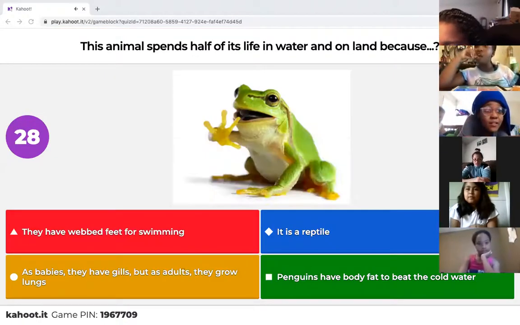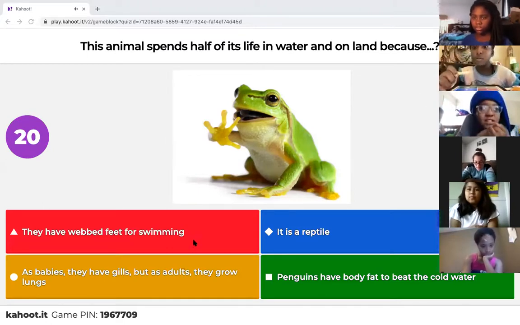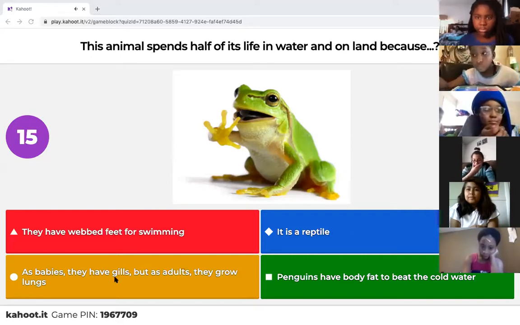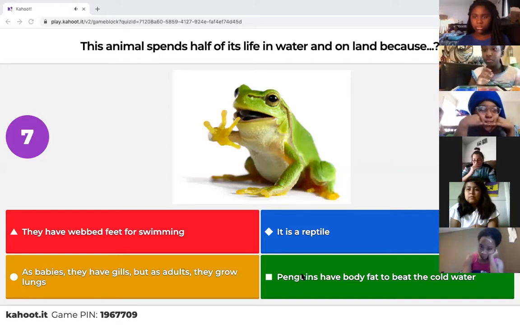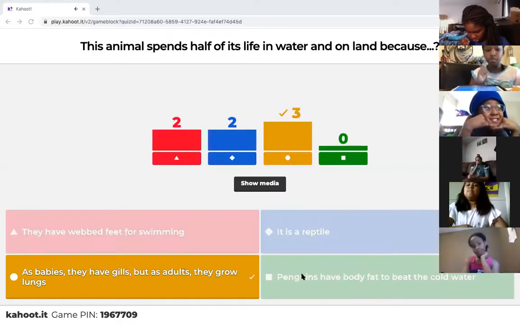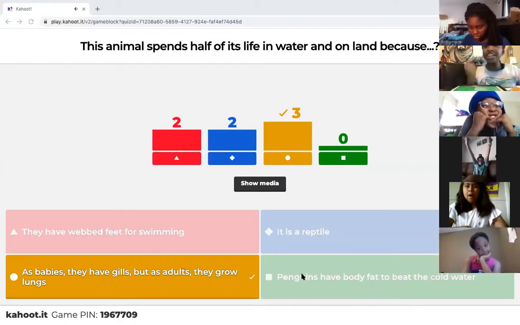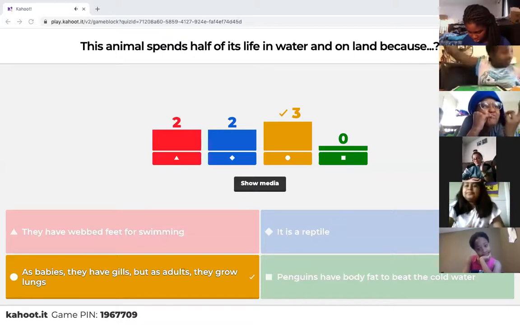Frogs spend half their life on water and on land because red, they have webbed feet. Blue, they're a reptile. Orange, as babies, they have gills, but as adults, they grow lungs. Or green, penguins have body fat to beat the cold water. Amphibians are born with gills, and as they get older, they develop lungs.